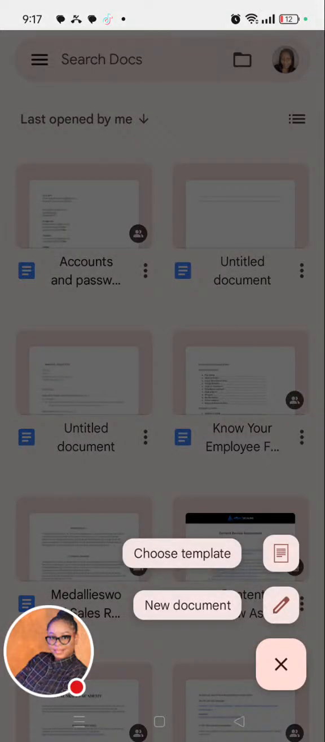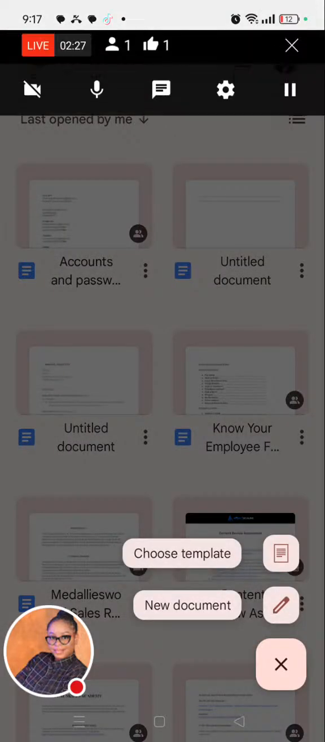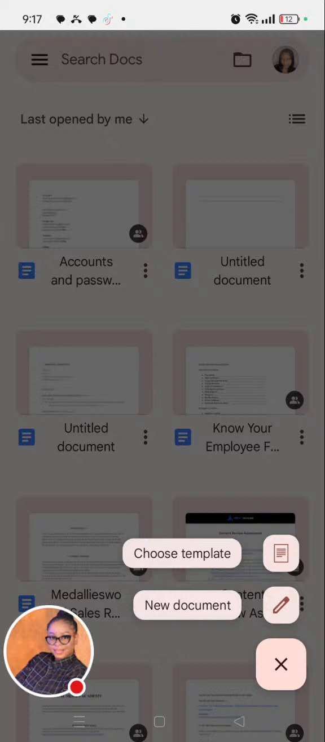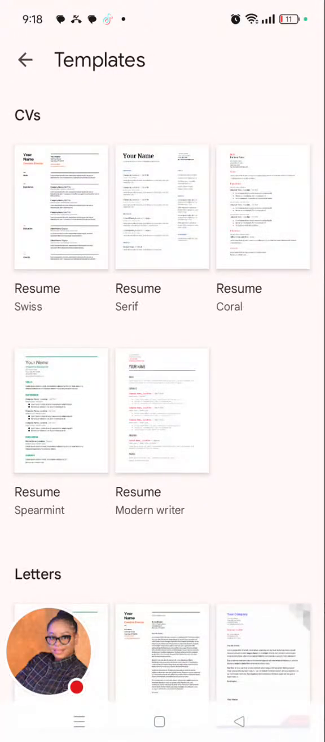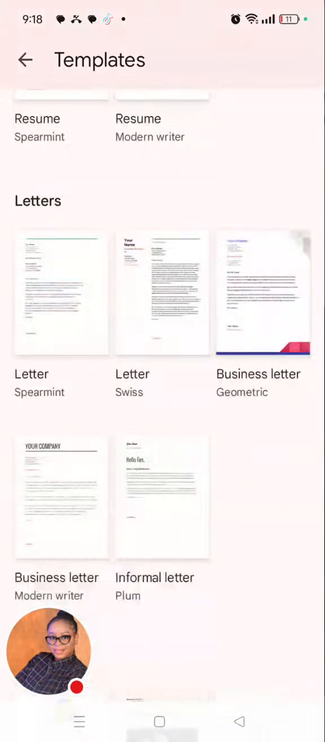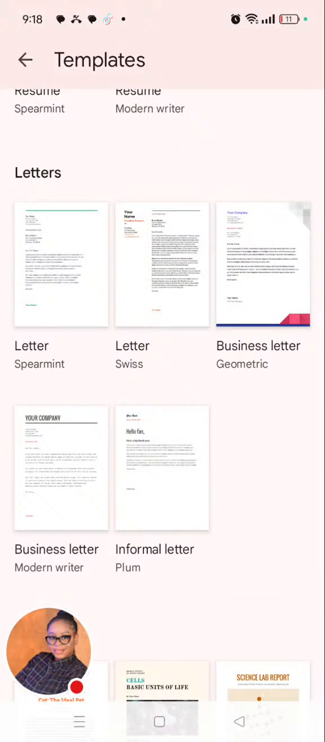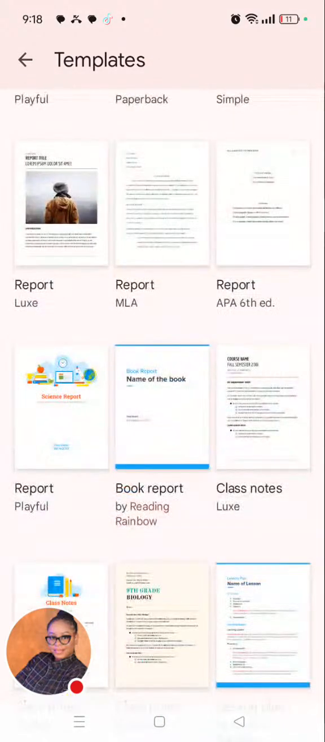Now when you click on the plus sign below, you can either choose a template or create a new document. So I can choose this template. Template means I want to write a CV, so I can select this template. You can create whatever you want, be it a letter, business letter, informal letter, or report.